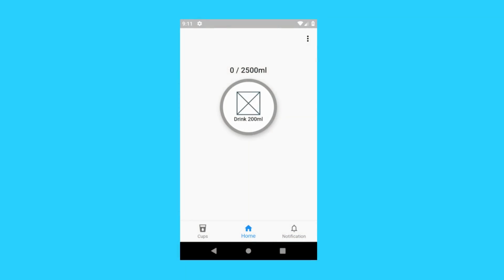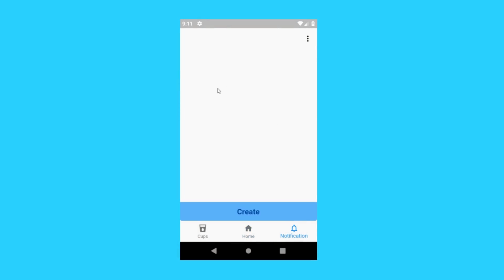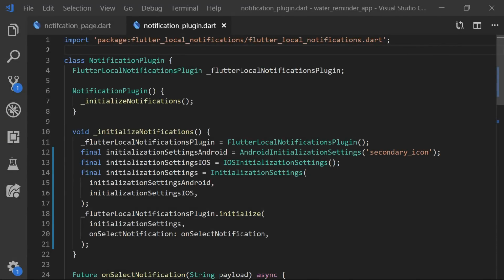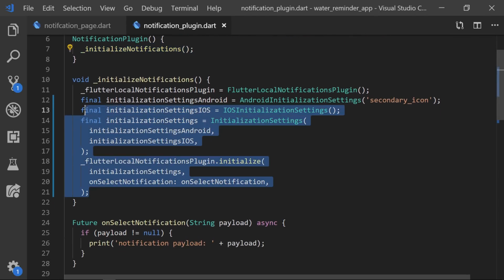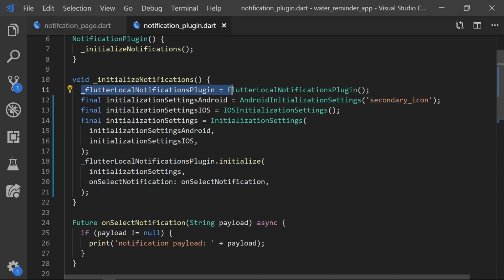So for the first day, we created a notification page where we could press create, and that would just schedule a daily notification with a set name and time. To accomplish this, I used a local notification plugin, and I just created a notification plugin class where we then initialize the plugin. You can find most of the specific code used in here in the readme of the local notification plugin, but I'm just using pretty much the same code that he used in the readme.